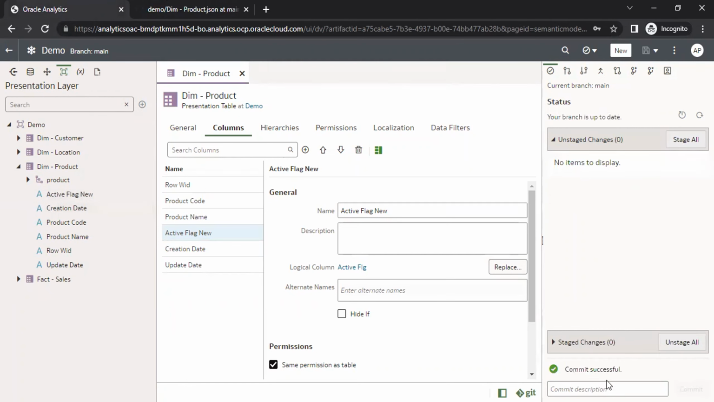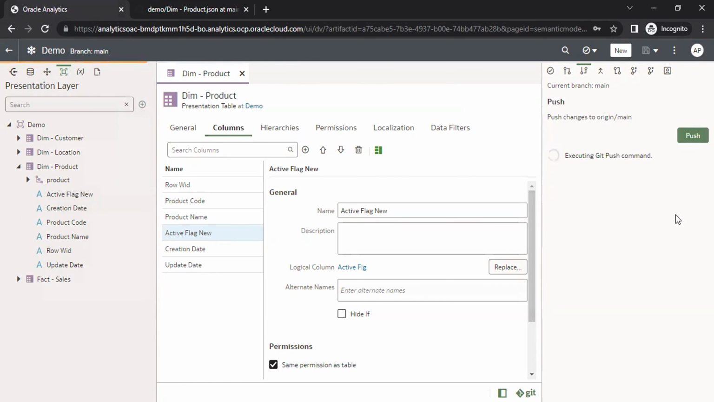So the commit is successful. Now one last thing you need to do is click on this push symbol that you are seeing over here on the screen. Once you do this, only then will it reflect in your Git repository. So I'm clicking on push. It is saying executing Git push. Now the push is successful.